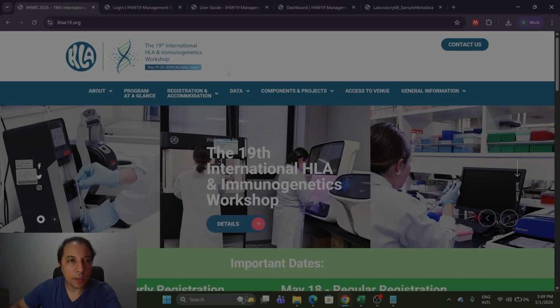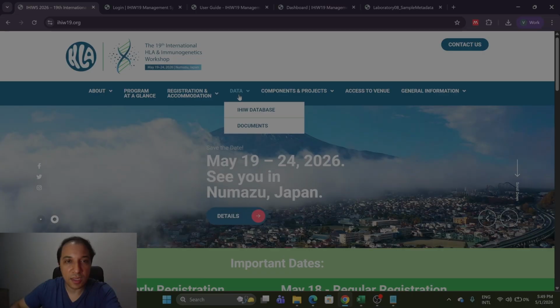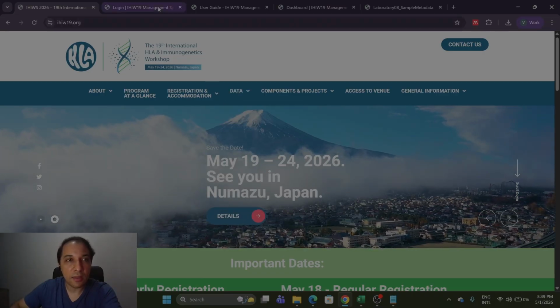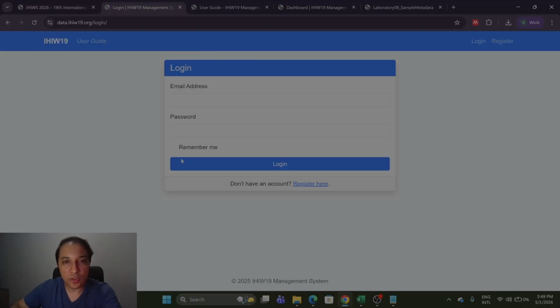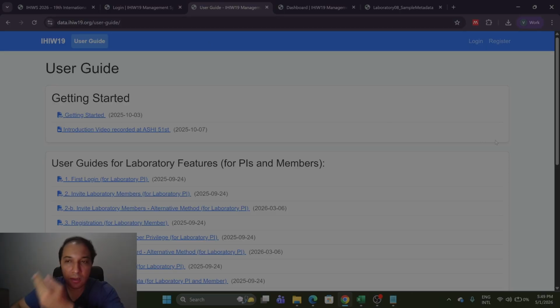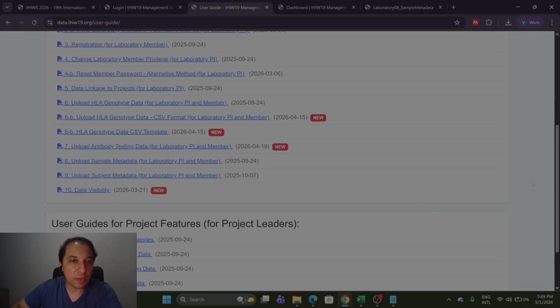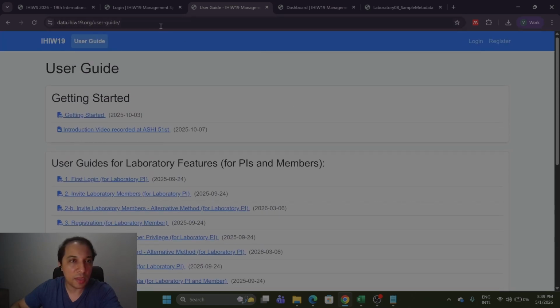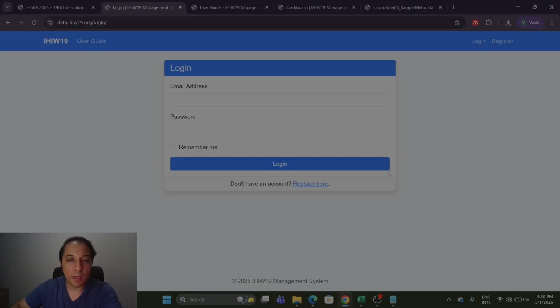So this is the workshop database, workshop web page. And to access the database, you just need to go to this data menu and to this link. And after that, you'll be redirected to this web page where you have this form. And before anything, you can get very detailed information about how the database works, checking those documents here.